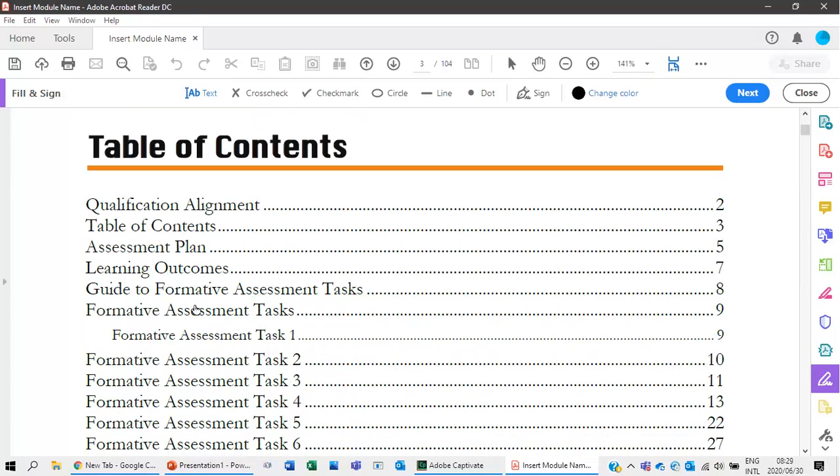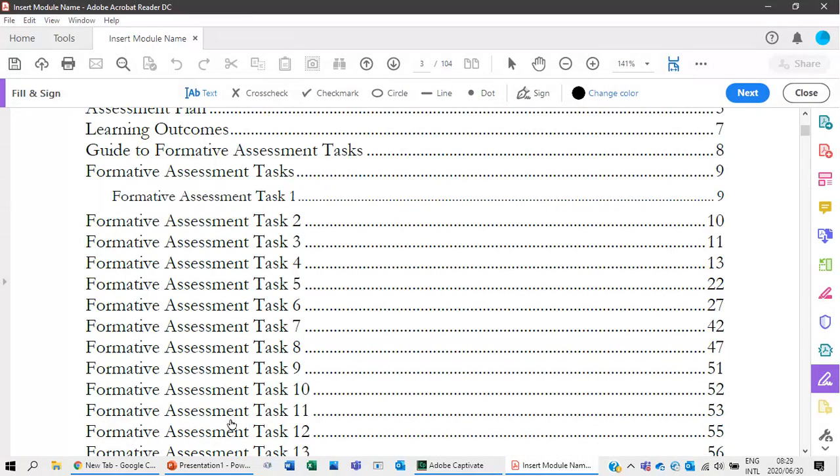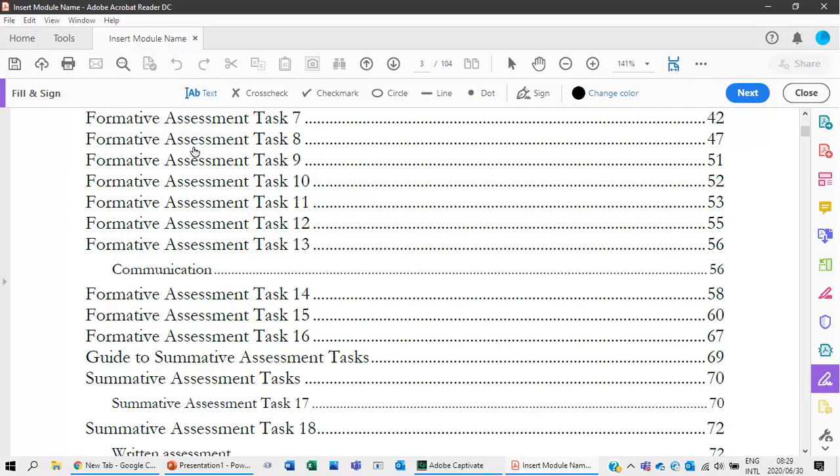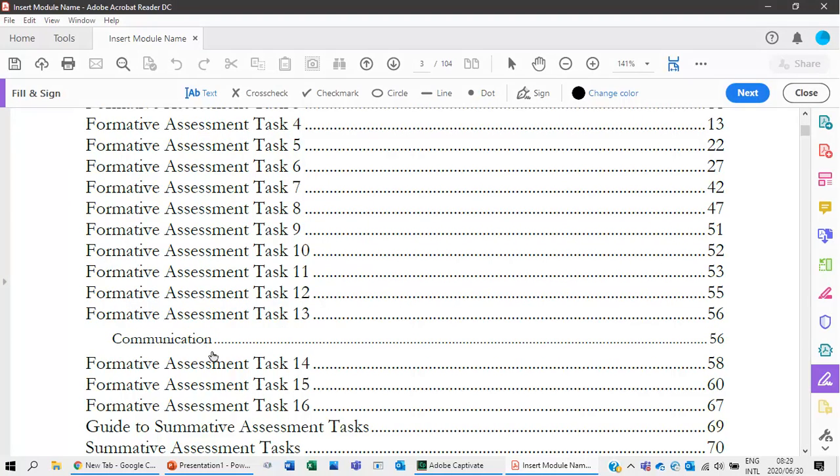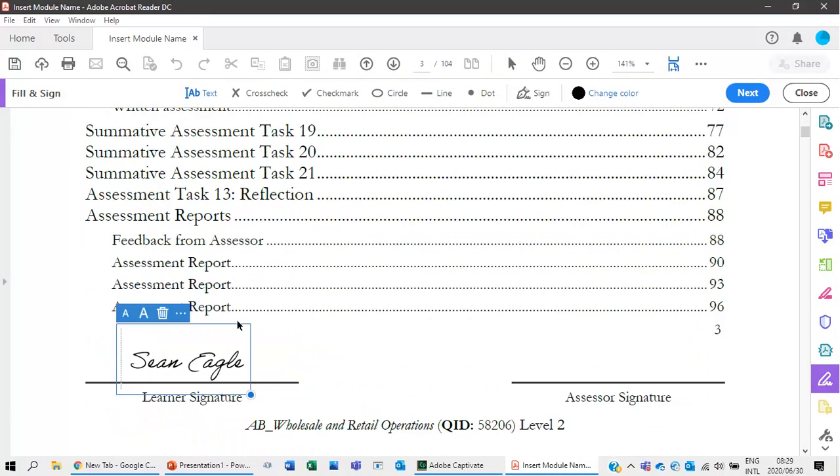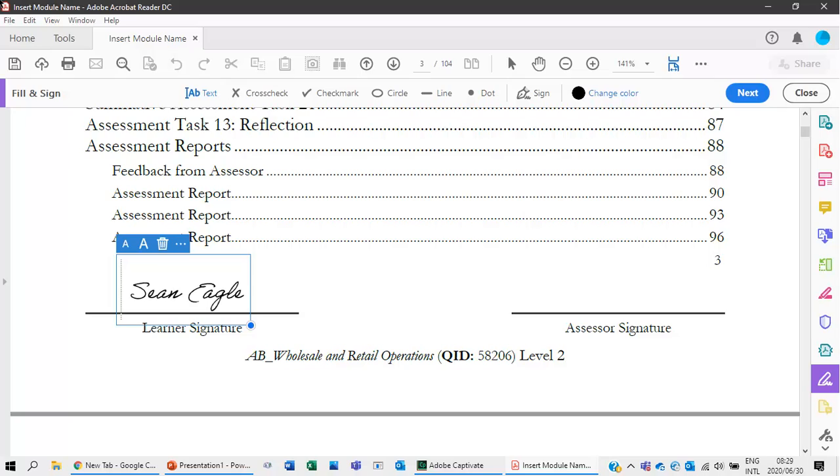The table of contents gives you a list of all the activities that you have, formative activities, summative activities, and then it has the assessment documentation here that is filled in by the assessor. Don't sign here because the assessor will sign there.